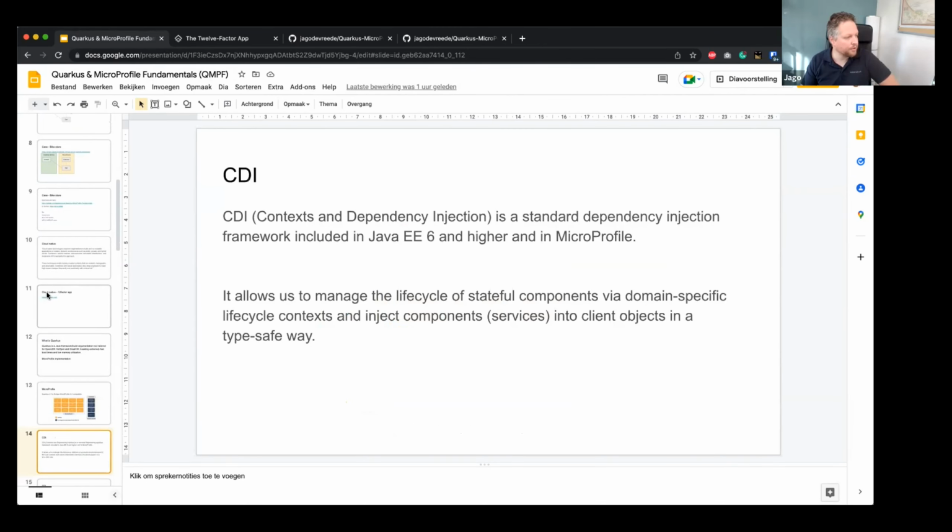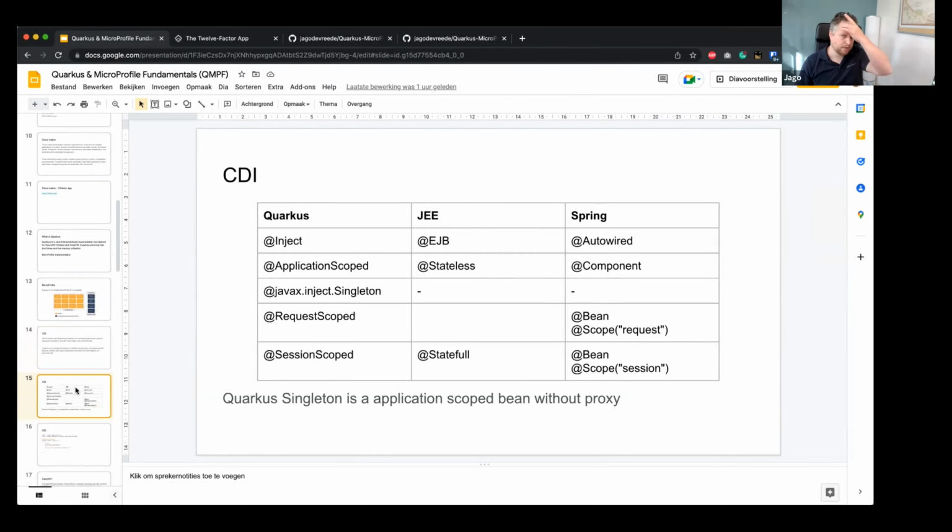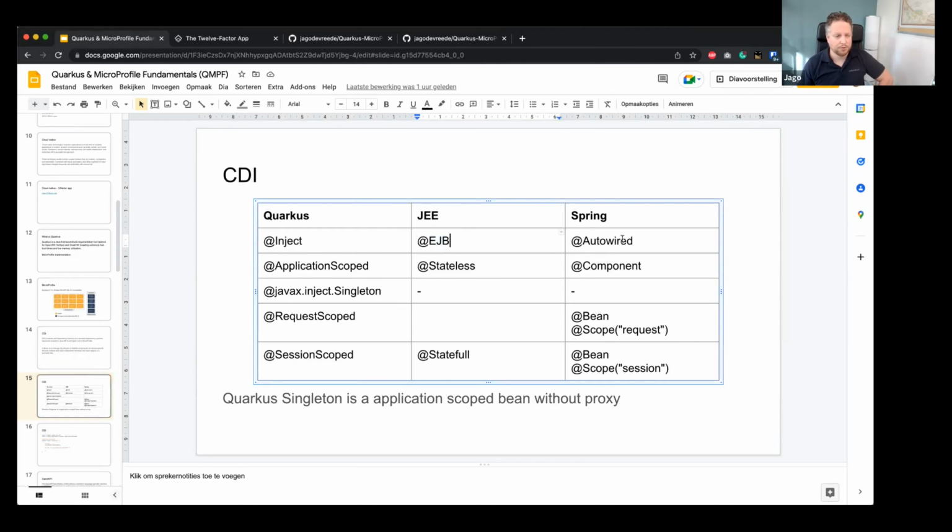If not, then we're going to continue with CDI, the Contexts and Dependency Injection, or Container Dependency Injection, depending on who you're asking. It is a standard dependency injection framework that's been included in Java EE 6, and it's also in MicroProfile as well. It allows you to manage the lifecycle of your components. I heard that some people were using Spring or have some experience with Spring.